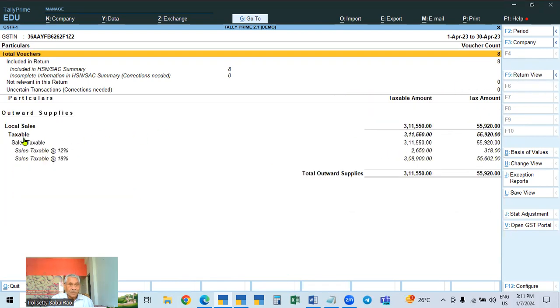Here, it is showing you taxable. In the taxable, what are the different percentages? And similarly, non-taxable, there's no nil rated or exempted, so it is not showing. Similarly, it is not showing outstation. Local sales, it will show the outstation also, but it is not showing.